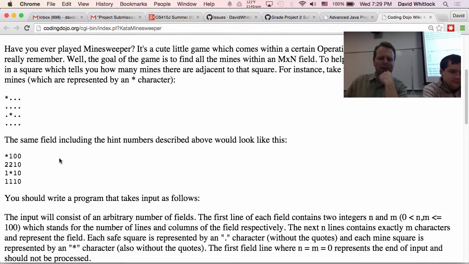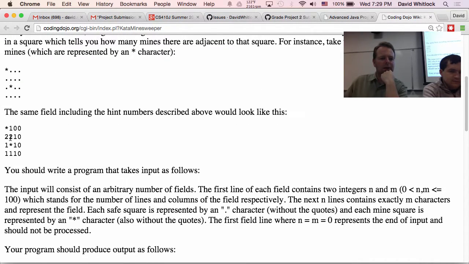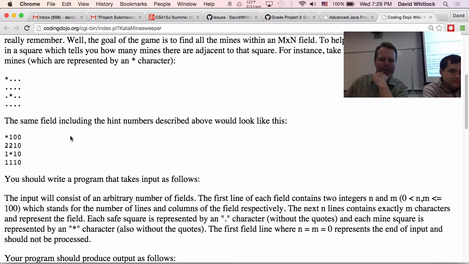Okay. I understand how they have 2 there. Those are the only spots that are adjacent to 2 mines. It's on the diagonal too. Oh, it's on there. Yep. Yeah, that's a good point. It's not just north, south, east, and west. It's surrounded by mines.